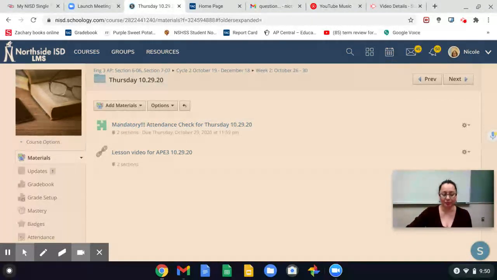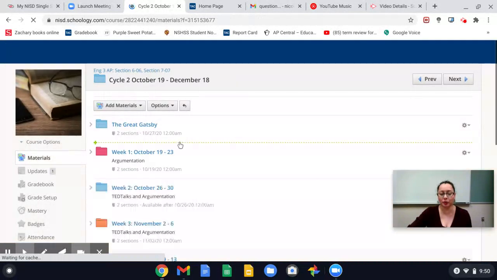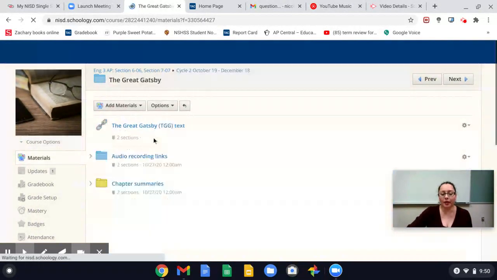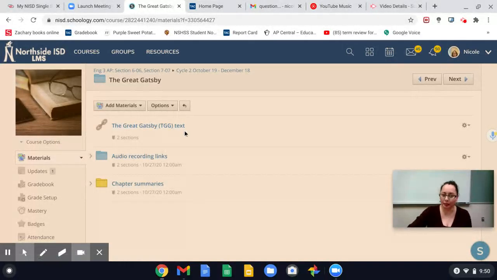As I mentioned the other day and had been mentioning, make sure that you get a copy of The Great Gatsby. If you go to our Cycle 2 main folder, there's a folder just for The Gatsby there. What I have there is a link to the actual text. It's the PDF version of the novel. It's the same thing as you would be getting the hard copy, but you have access to it online. So you don't have to get a hard copy if you don't want to.